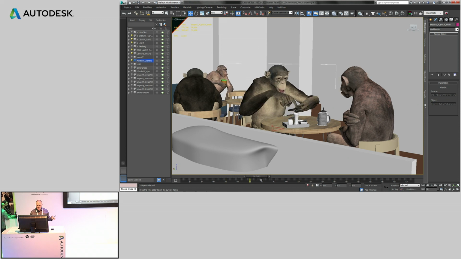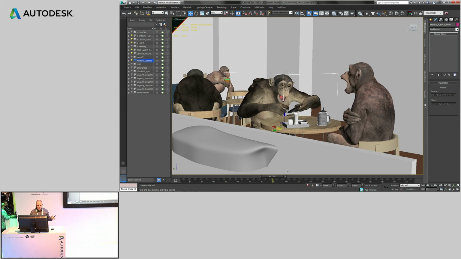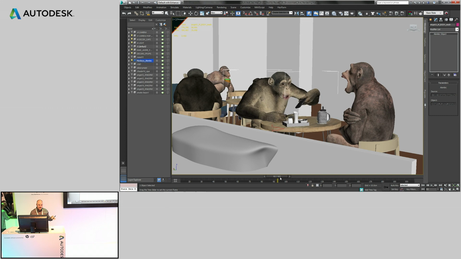There's one tiny detail here, because that ape up front, which I've just selected, he's very excited because of this great game he's playing, right?